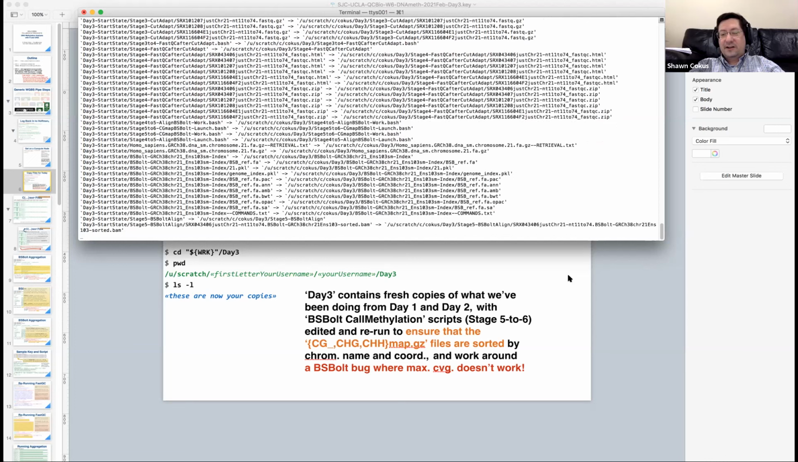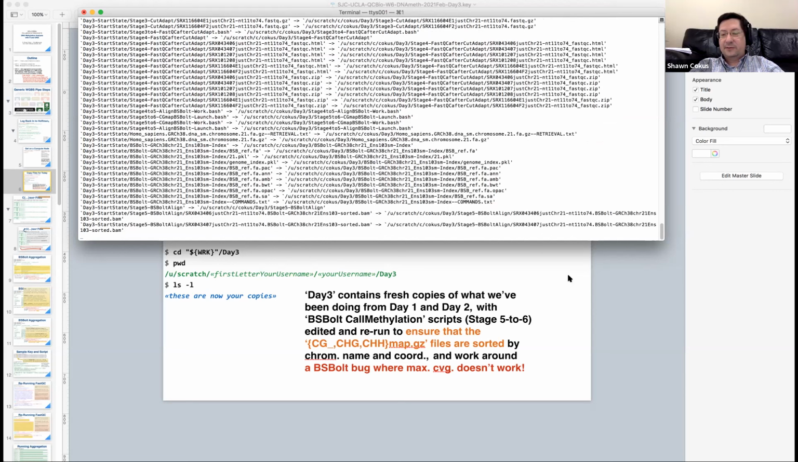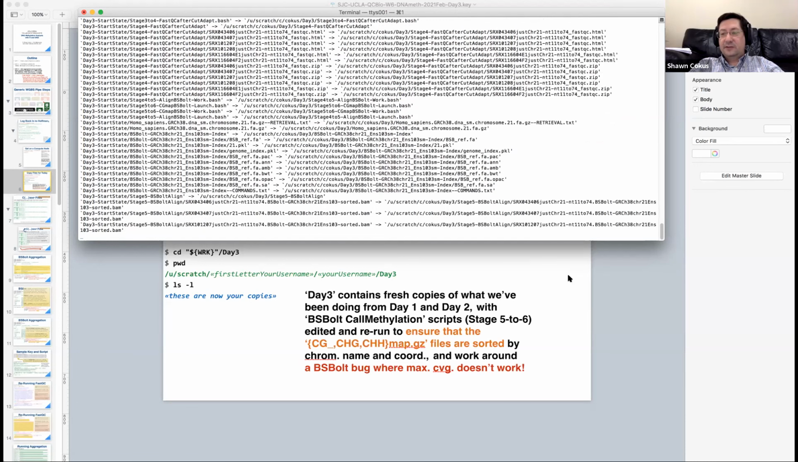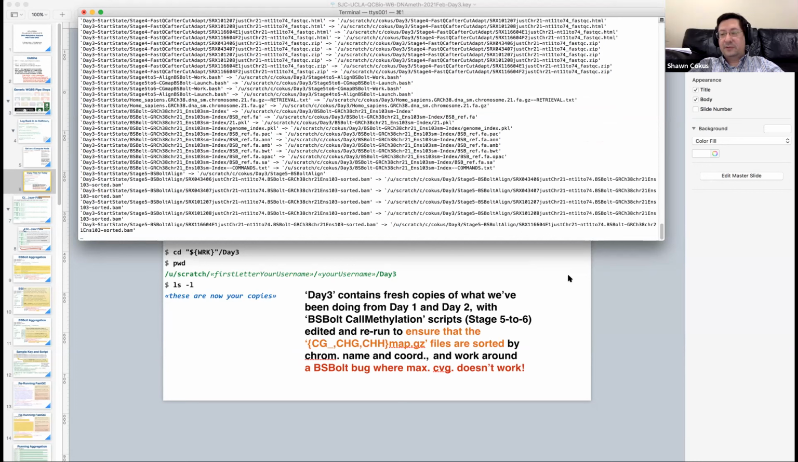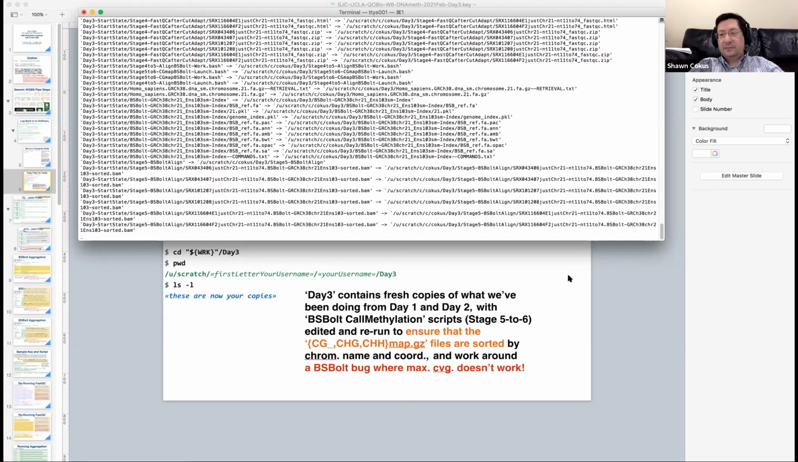It doesn't seem to work. What happens is that the max coverage parameter, which I think we set to 999 or something, basically doesn't work in BS-Bolt. If you look at the CGMap files that we got out, there are sites in there whose coverage is over 999, which doesn't make sense given the command line parameters we asked for. So all I did to our CGMap generation script is post-filter the output of BS-Bolt to enforce that. If a site comes out with too high coverage, exceeding the parameter we gave, we just filter it out.